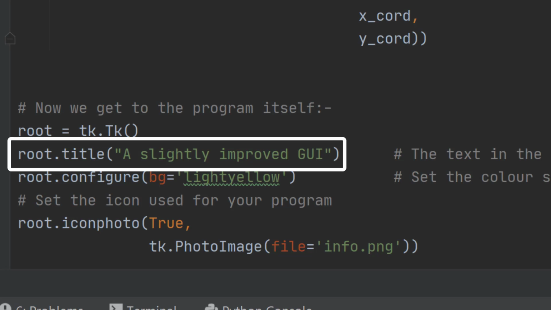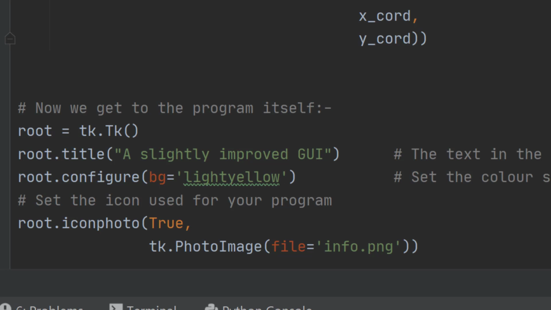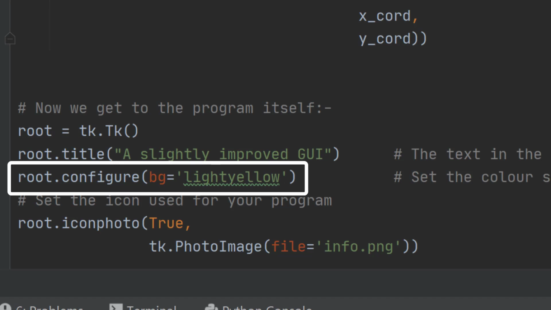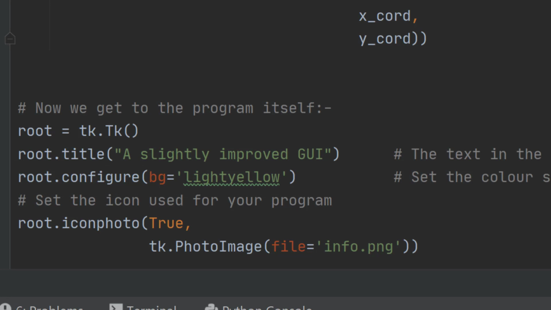We can change the title of the screen by giving it a name, a slightly improved graphical user interface in this case. We can change the background colour of the window. I'm changing it to light yellow, but we could also add a foreground colour if we wanted by saying comma fg equals and then giving it a colour name. Colours can be used as names, or you can use the hexadecimal values or the RGB values. There are several different ways to get a colour.